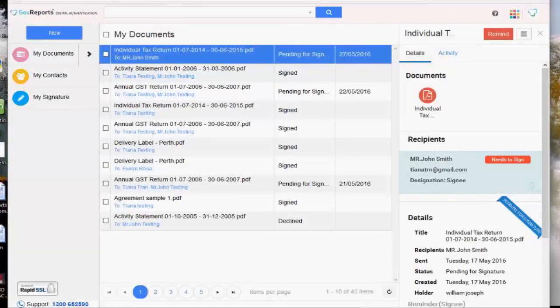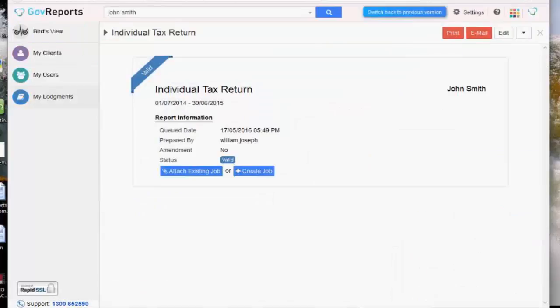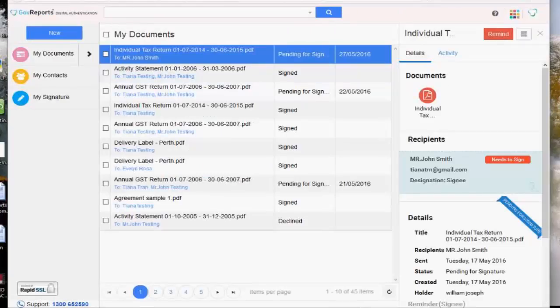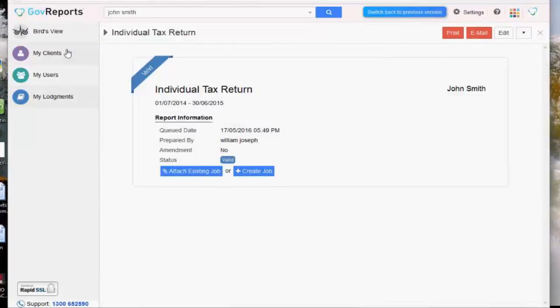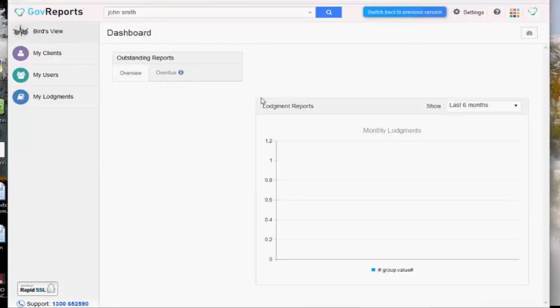It's through the system, and once they sign it, the client gets a copy of the report that has been signed by them. You will get a notification that the client has signed it, and it also updates onto the system and also onto your digital authentication as well as your site reports. Just go through a typical example. Just go back to bird view.